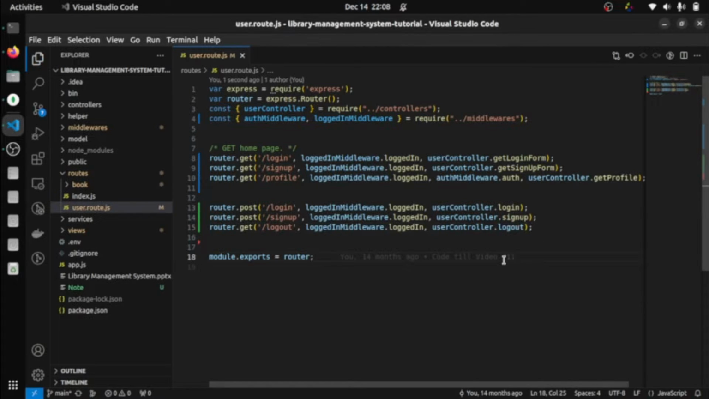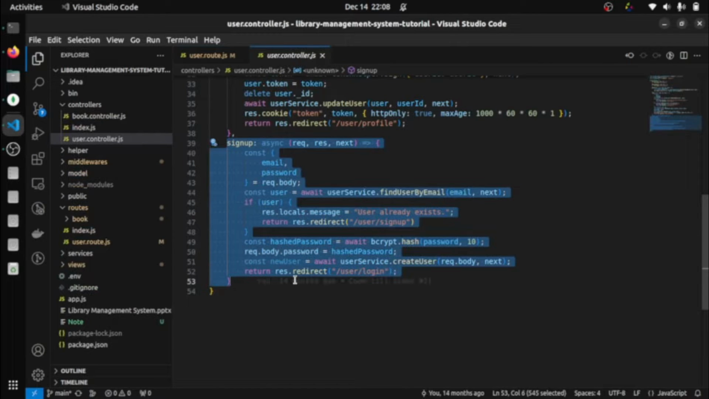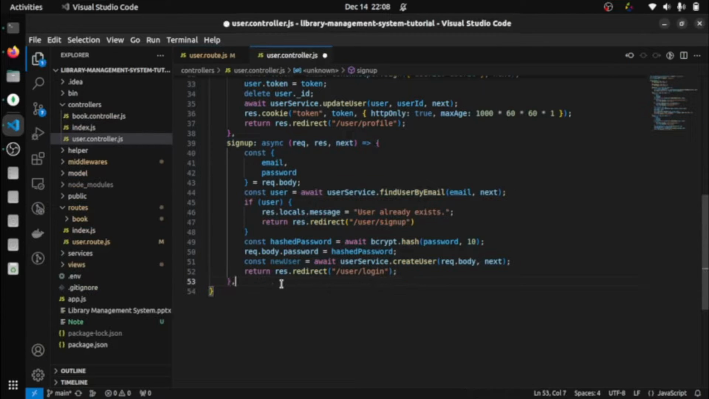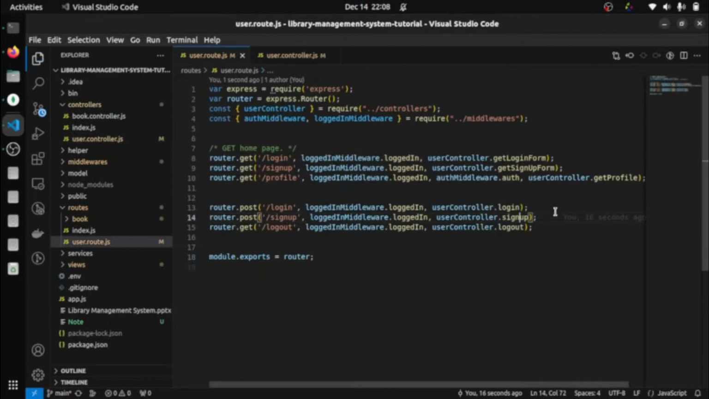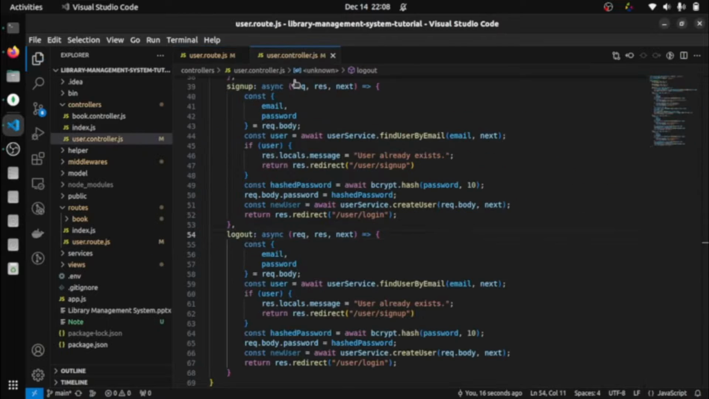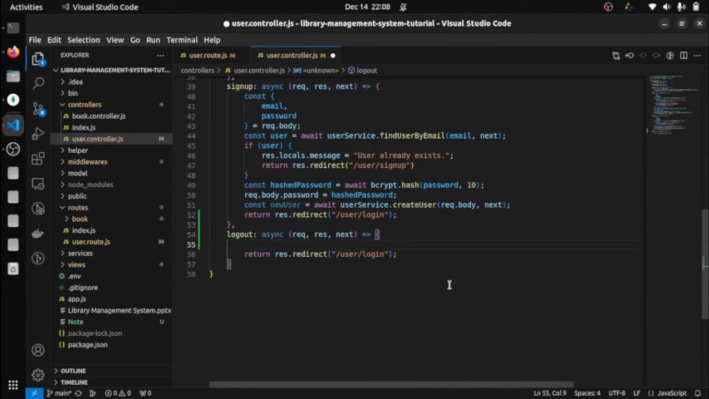Now go to this controller file, grab this function and name it logout, since we have added this function name as logout. And on logout, we will just clear the cookie. We will clear the cookie and redirect to the login page.